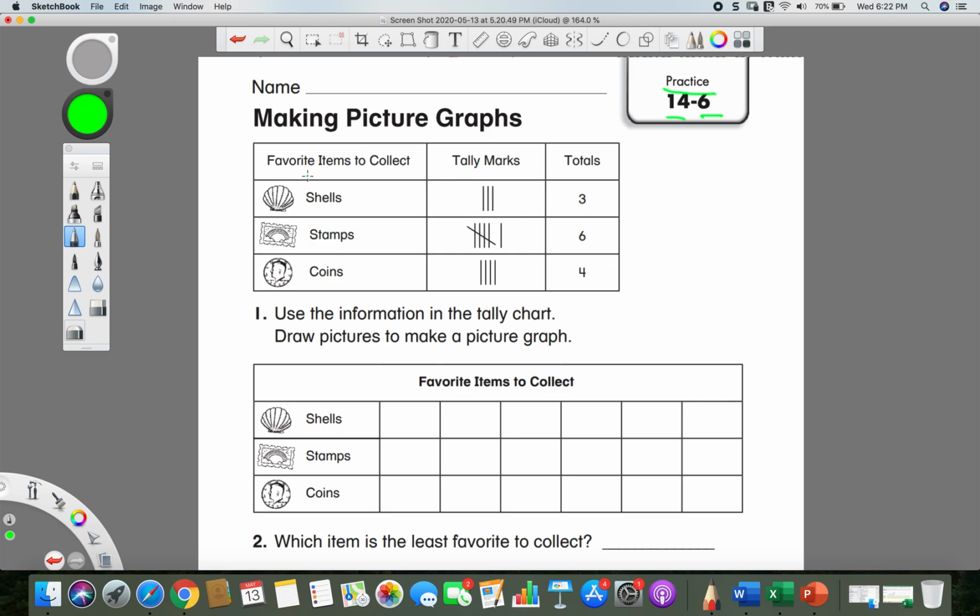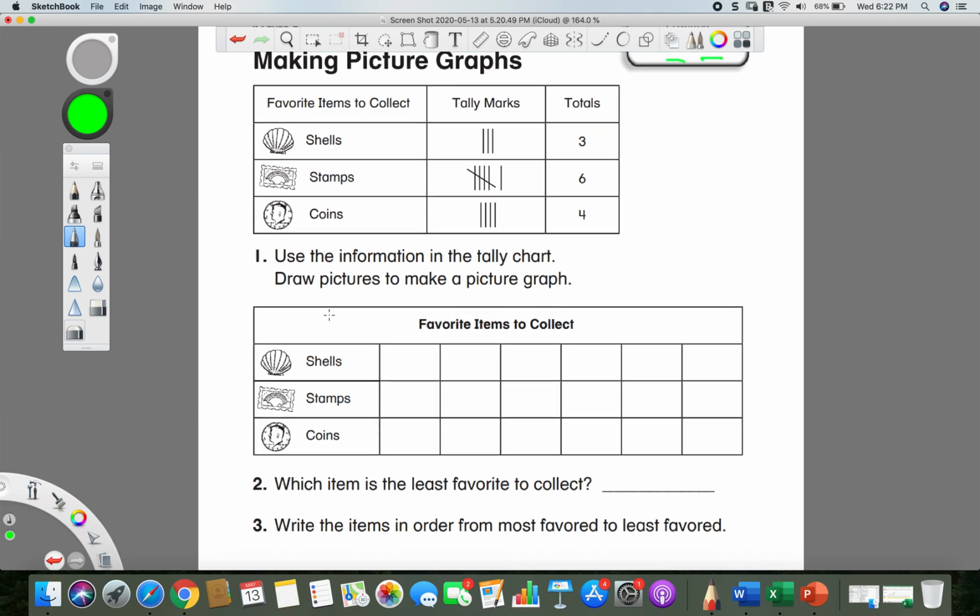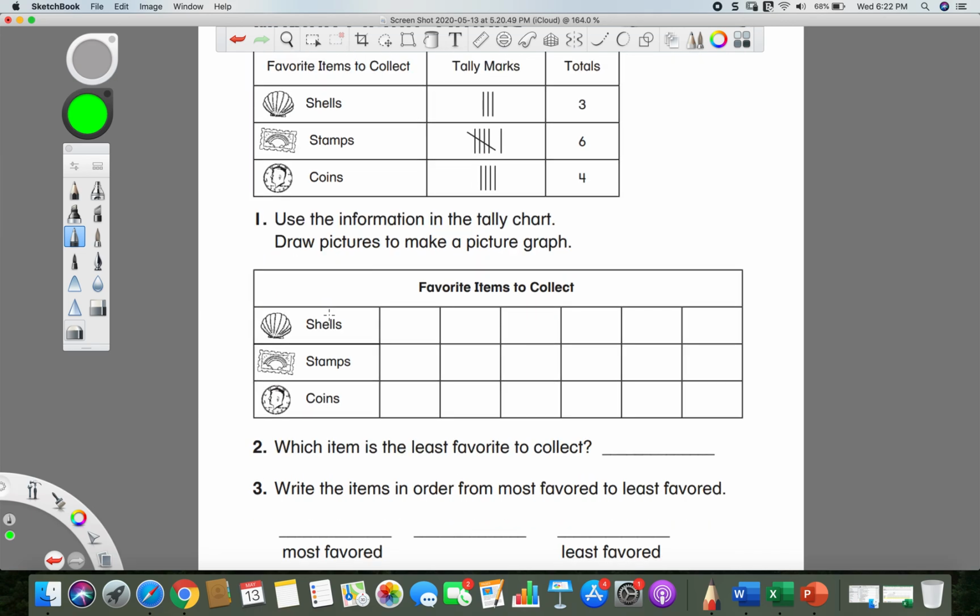And these are favorite items to collect. We have shells, stamps, and coins. So let's see what they want us to do. Number 1 says, use the information in the tally chart to draw pictures to make a picture graph. We just did this. This is going to be super easy for you guys, which is why I had you go get those crayons and colored pencils, because let's have fun with this, all right?